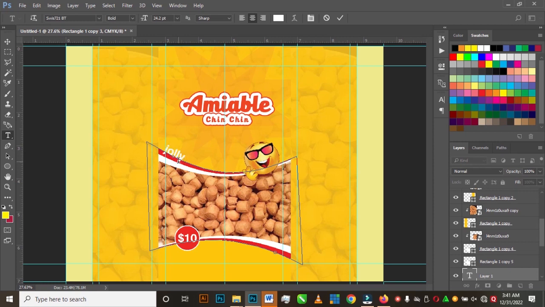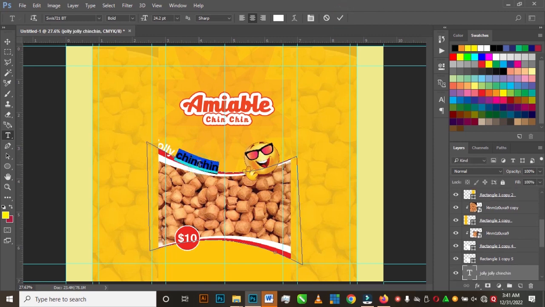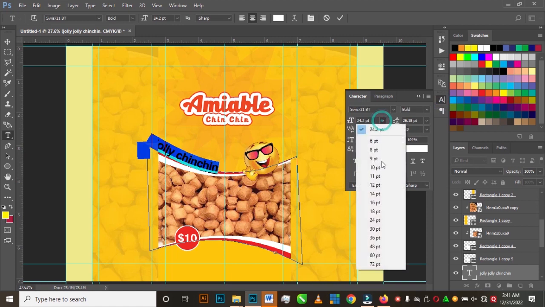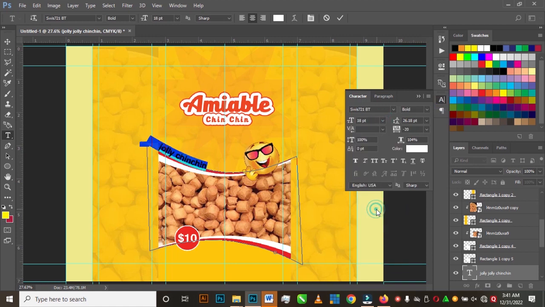All right, jolly, jolly chinchin. Okay, so you can select it, press Control A, come here and reduce the size of your text, maybe to 18, push it in. Once you're done, say okay.